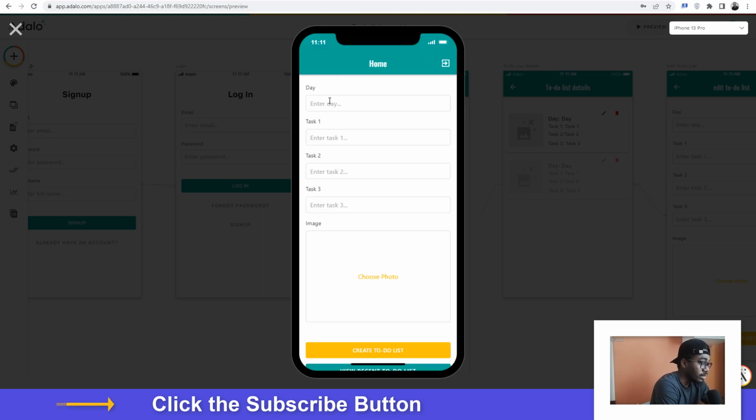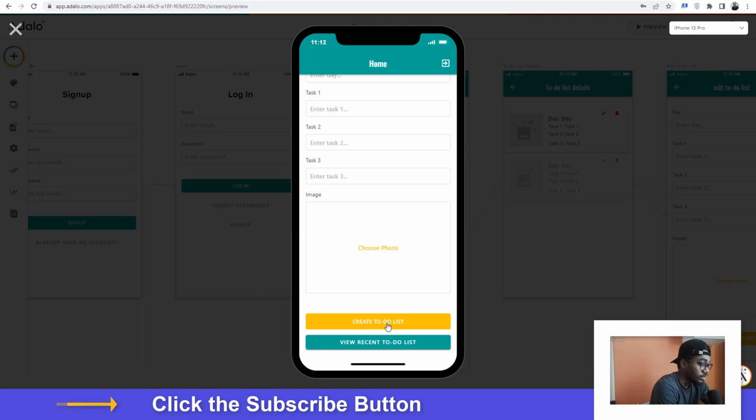This is the app itself. It just allows you to type in the day of the week, maybe Monday, Tuesday, Wednesday, Thursday, Friday, Saturday or Sunday, and then you put the task you want to do, like your task 1, and then your task 2, and then your task 3. Then you upload an image of what you want to give to yourself when you finish your entire task, and then you just click the button here to create the to-do list.